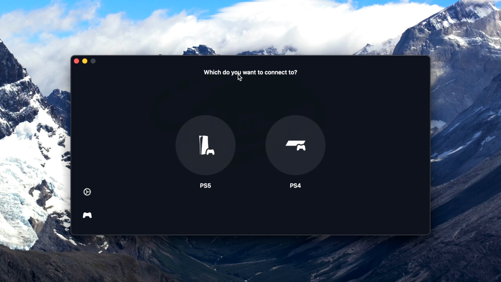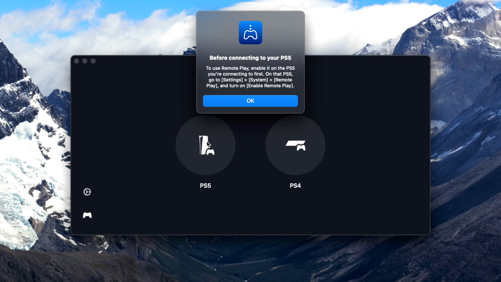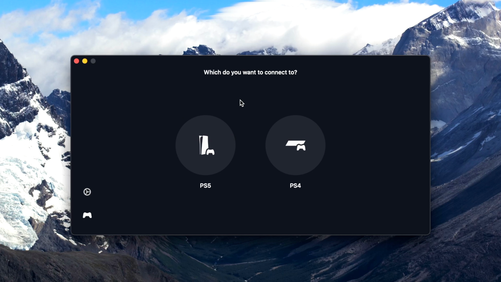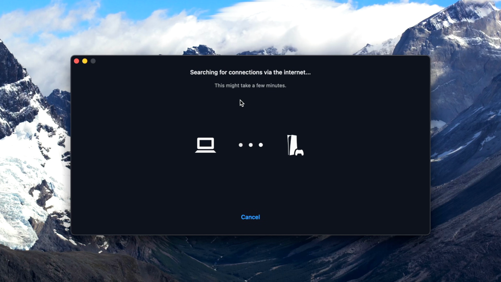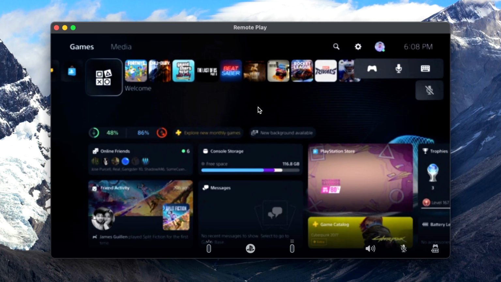Next, we can head back over to the remote play application on our computer and we can select the PS5 option. Select OK because we just went through those settings, and it shouldn't take much time until you see your gameplay popped up on your screen. If you are running into network issues, I would use an Ethernet cable between your PlayStation 5 and your router so that you have a hardwired connection. Using Wi-Fi isn't the best way to go as your connection can fluctuate and be very unstable at times.